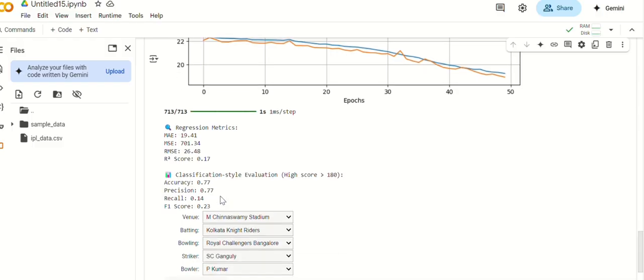And third, we have a classification style evaluation, which we added by checking if the model can predict whether the final score will be above 180, and the accuracy we got is 77%. The model is mostly right, and the precision is 77%. When it predicts a high score, it's right 77% of the time, and recall is about 14%, but it misses many of the actual high scores, and the F1 score is 23%. The balance between precision and recall is weak.